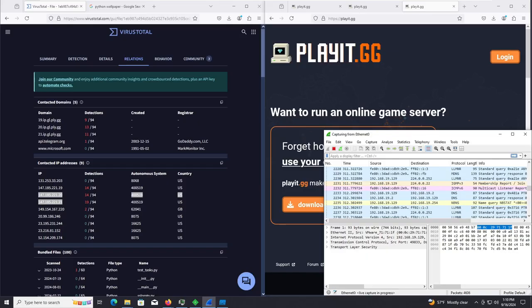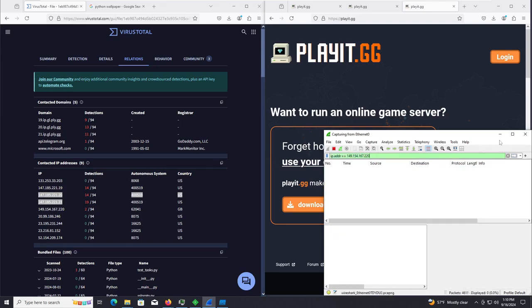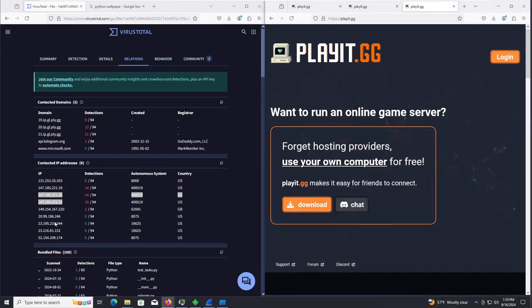Okay, I'll try a display filter. IP address equals 154, 1. Oh, wait, oops. I went up one. 154.167.220. We don't have any connections to that. It has 2 detections. I mean, it's either Great Britain or Gibraltar, but I think that's Gibraltar.